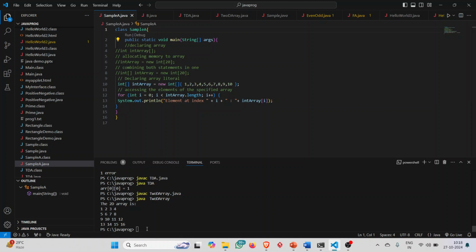Okay. Now I compile the java file. Big success, I see the sample dot java. Then I run it. Here, can you see the output, element at index I?